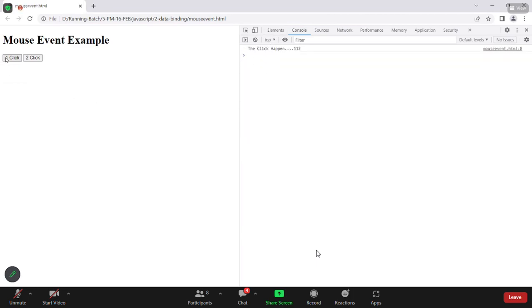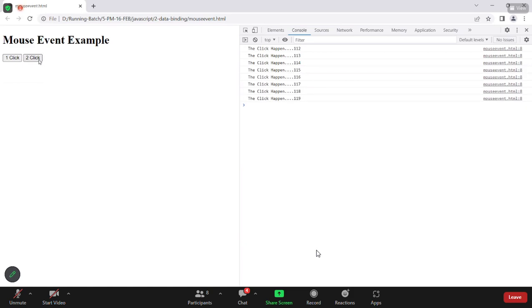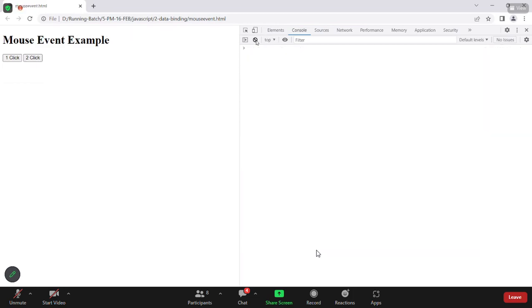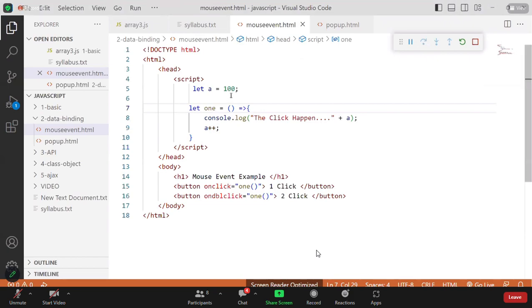Now the first button is click and the second button is double click. Click and then double click. Click and then double click. The second will print if you do the double click. Compare, no, this is the code.